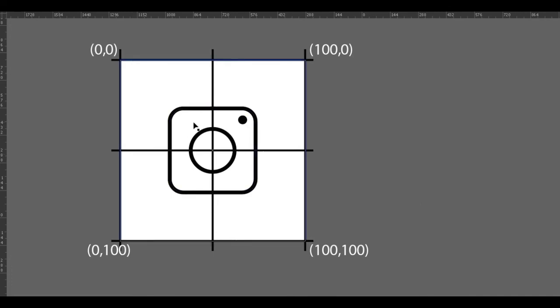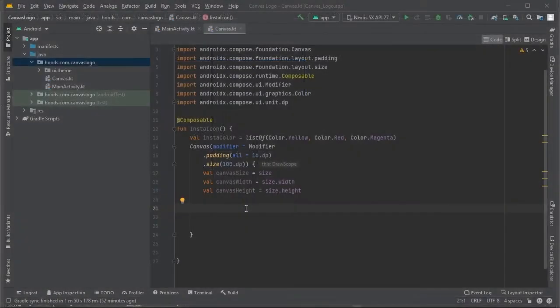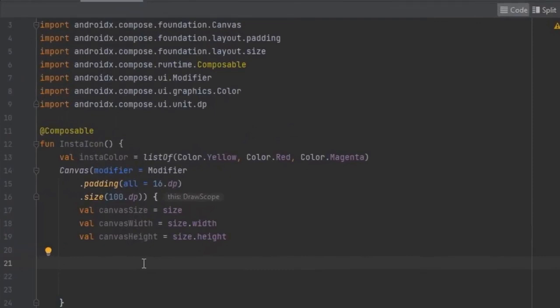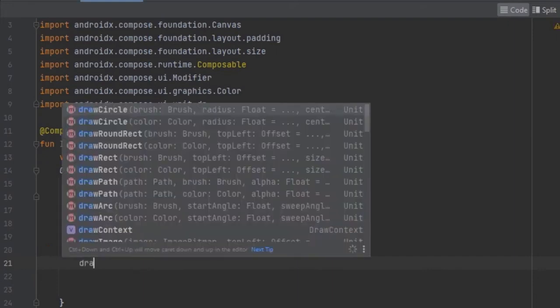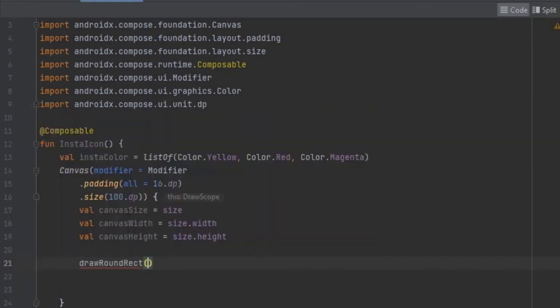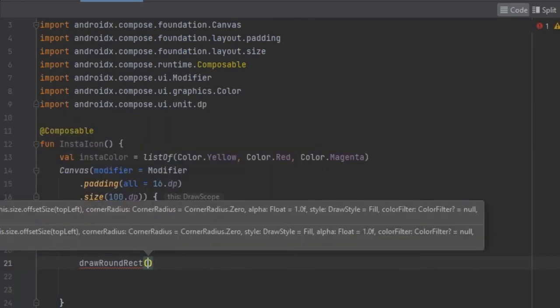So now let's jump inside Android Studio and continue finishing our Instagram icon. In order to draw the icon, there are several methods which we can easily access here inside the canvas. For that, we are going to use a method called drawRoundRect. This drawRoundRect is going to take several parameters which you can try and customize.